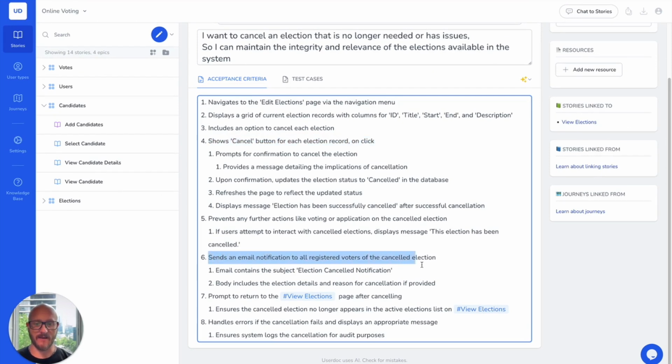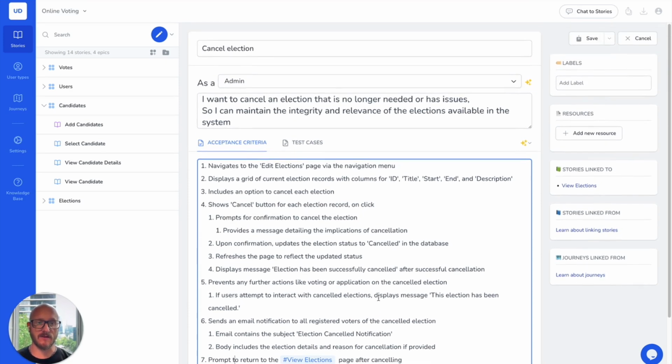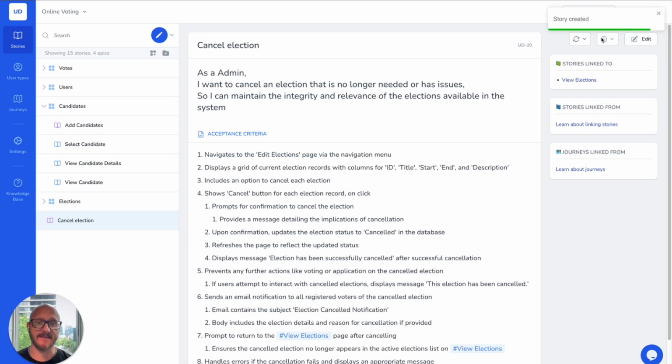So it sends the email address, like we mentioned, with information about what's in the email. And it also says after it's finished, it prompts to return to the view elections screen. So it understands your existing features and can create relationships between them. We can go ahead and save this requirement, but it's not just about acceptance criteria.